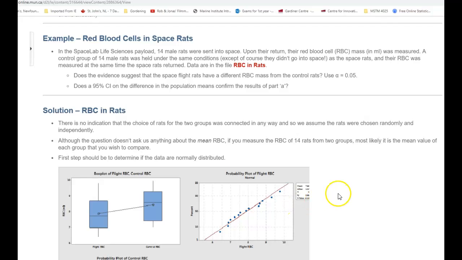Hi there, we continue with chapter 19, and we want to see the two-sample t-test. This one is the example, the red blood cell counts in space rats, and the data is in this data file. Later on we will see this data in Excel.